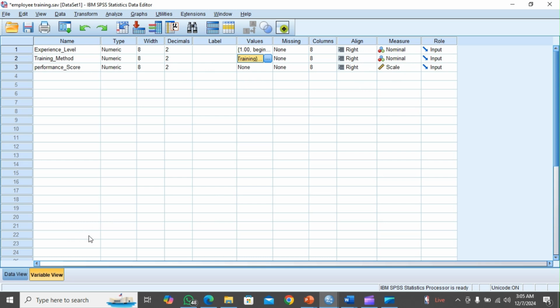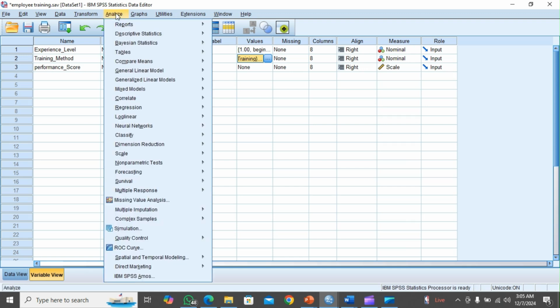So to perform this analysis, we go to Analyze, General Linear Model, Univariate.